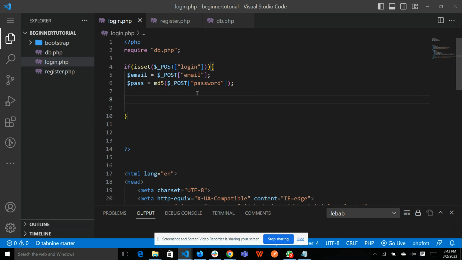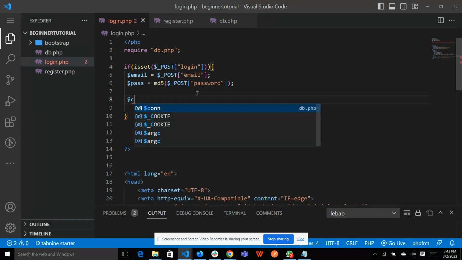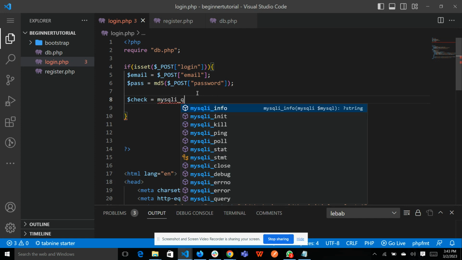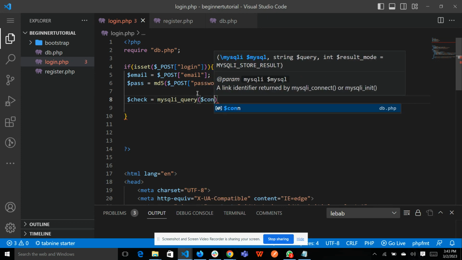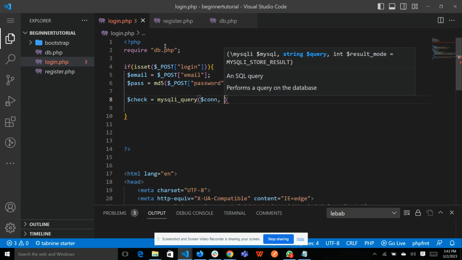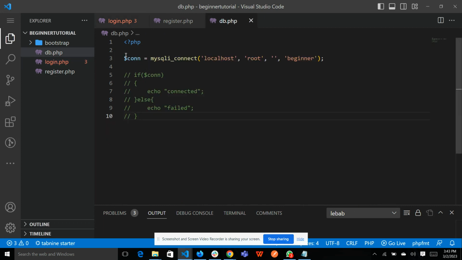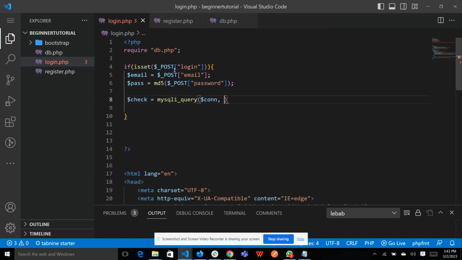Let's go ahead, first thing first, we have to check our database. So we can call this check, mysqli underscore query. We are querying our database and we call on our connection, this connection here, db. We required this file. So when we call on this, it will not tell us unknown variable because it can find this variable in this particular file. So that will not be an issue.